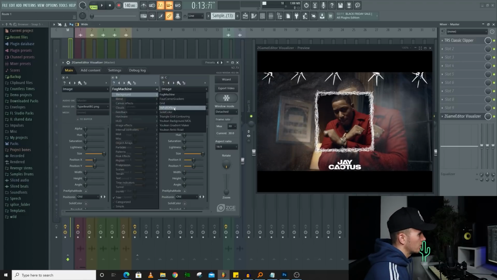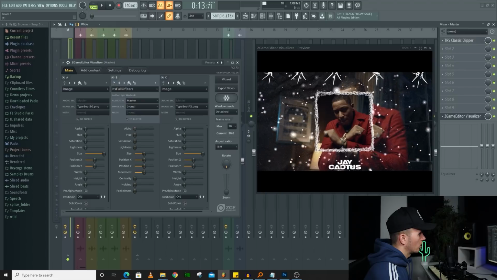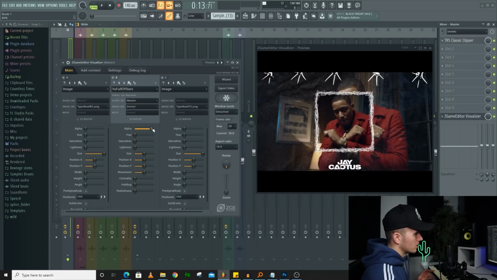Another good one is it's full of stars. I used to use this one quite a lot, and then I'd change the alpha. Like you'll see a lot of my old videos, I use this. I might roll with this for this one.